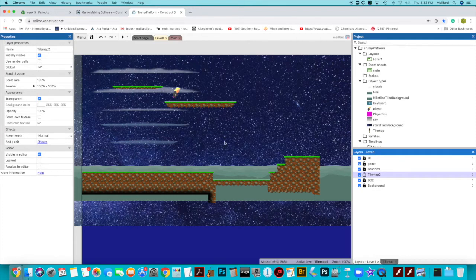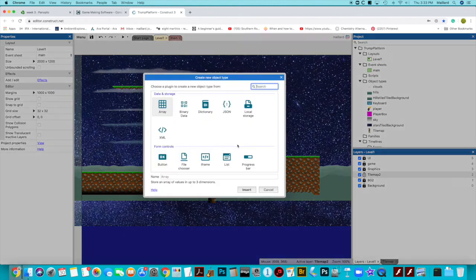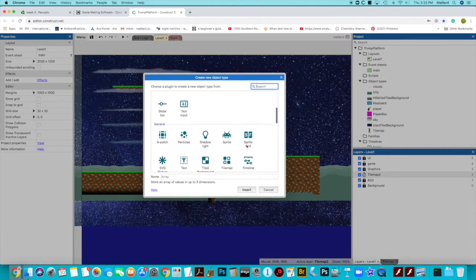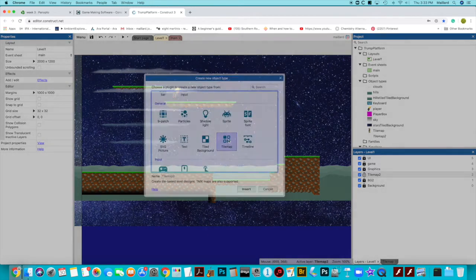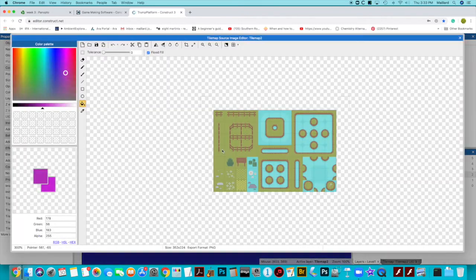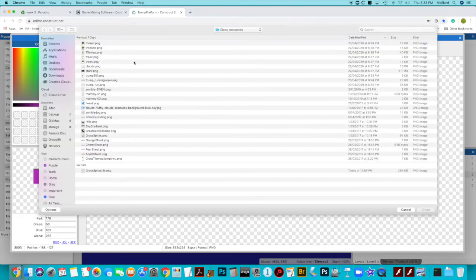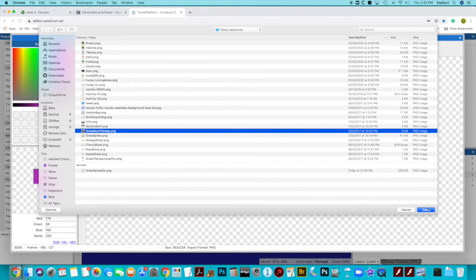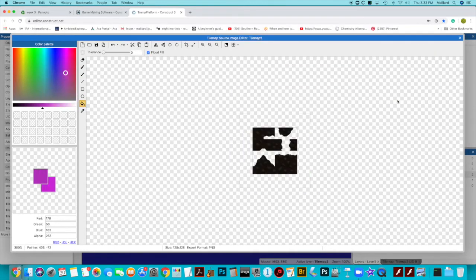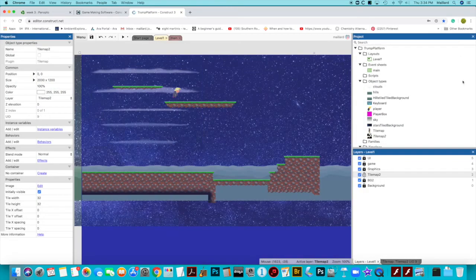So I right click in the area, insert a new object, select tile map. We get the default tile map appearing. I go to my folder, I open up, and what I'm looking for is grass back tile map PNG. I open that up, and then I close the screen. That tile map's ready to go. It's been already positioned at 0, 0.